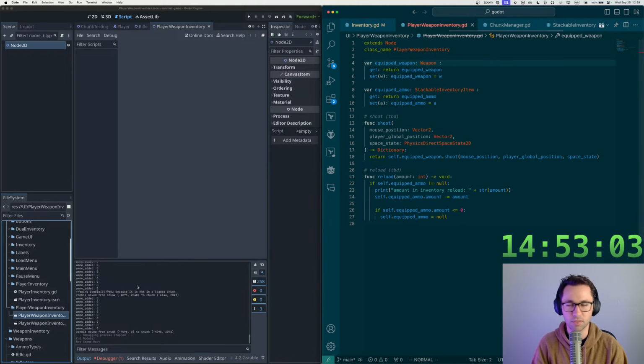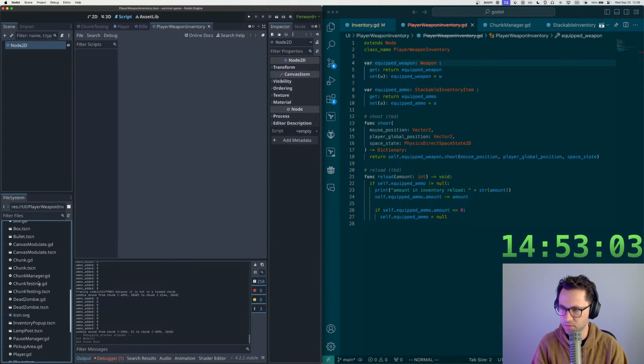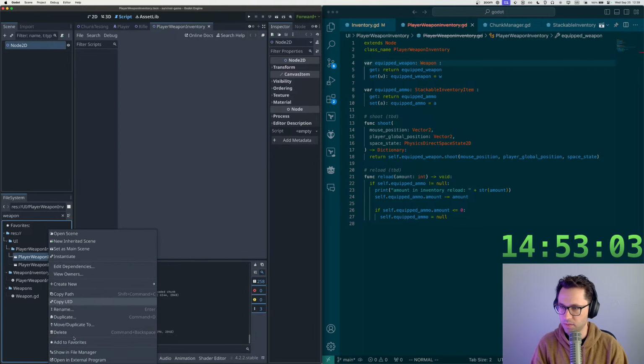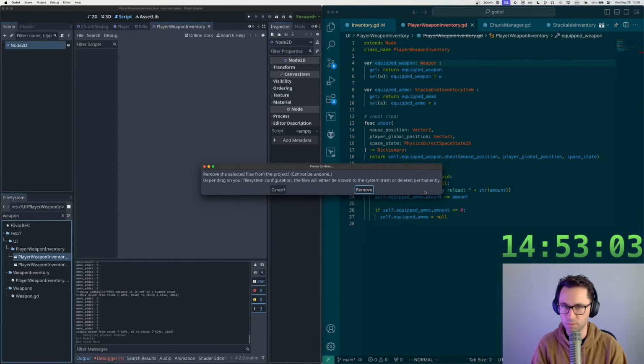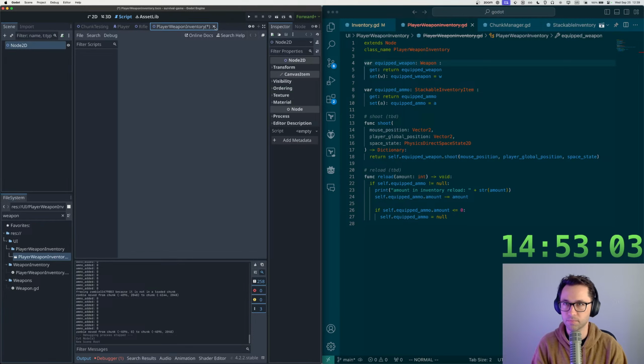I just lost this file. It disappeared off somewhere else. Let's filter. Okay, there it is. We'll put that in the right spot. Don't think we need this one anymore because we have this one. Let's delete you. Don't save. Let's open you up. Player weapon inventory.